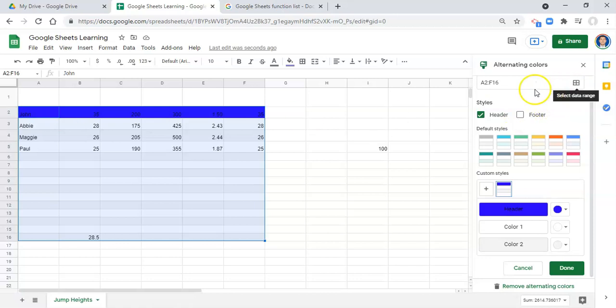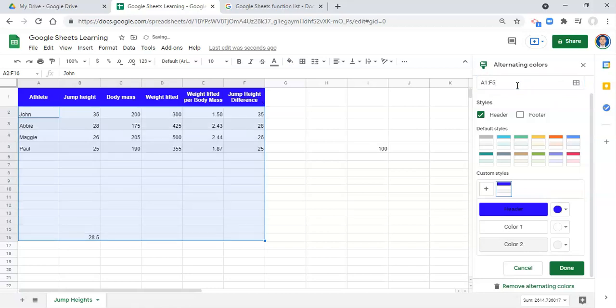We can reselect the range, or we can manipulate the text in here if we want to change that. So we can bring this back to A1 to F5 and click Enter. And now we have our formatting back the way it was.